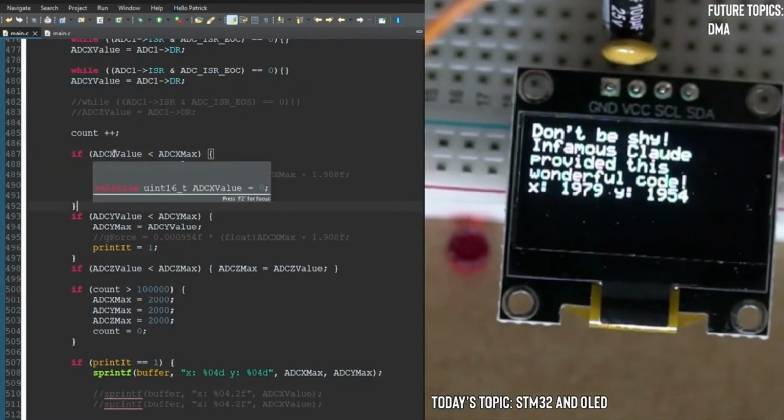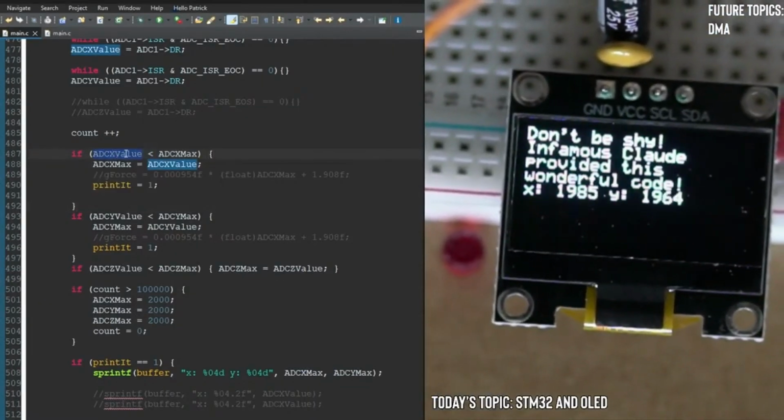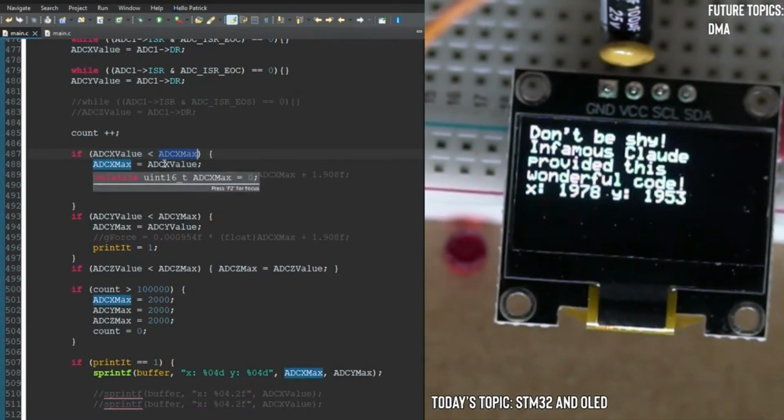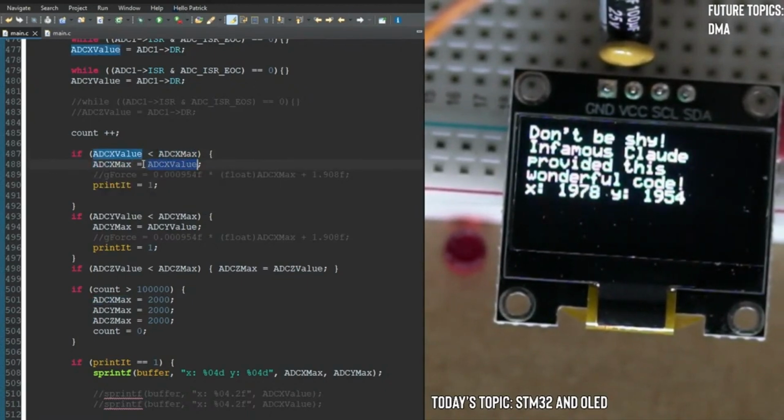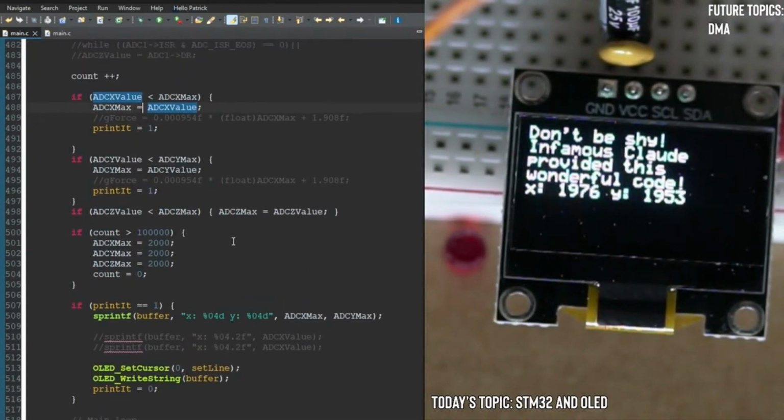So if the X value, the raw value, is less than the ADC max, then ADC max is going to equal the X value, because that's going to get lower. There you go. How's that? This should work, because we could see the values with the value, and I could call it min, but I mean that's just nomenclature at that point. Just so it sets it up in our minds that it's the minimum.